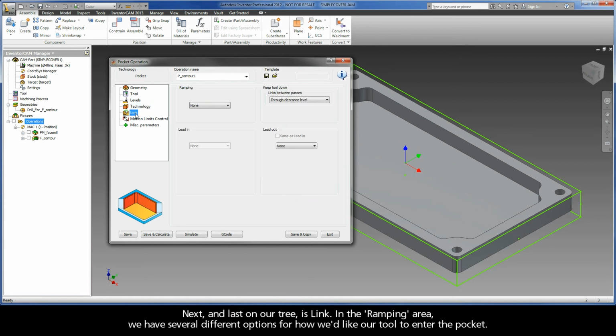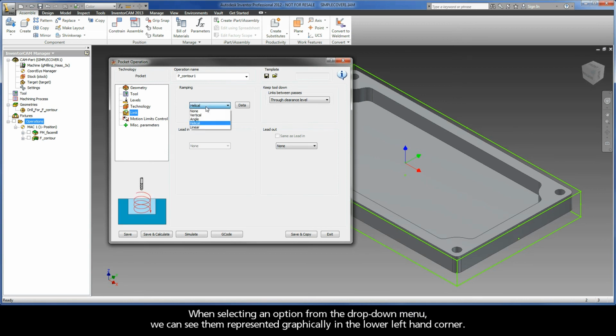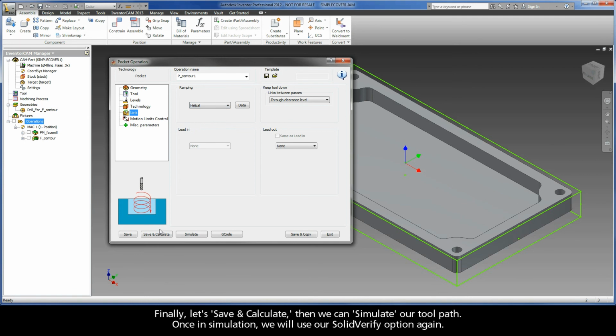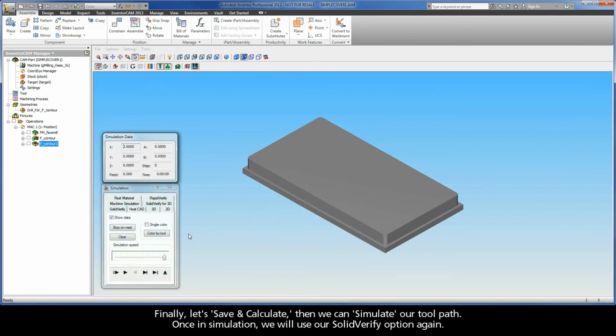Next and last on our tree is Link. In the ramping area, we have several different options for how we'd like our tool to enter the pocket. When selecting an option from the drop-down menu, we can see them represented graphically in the lower left-hand corner. Let's choose a helical entry from the list. Finally, let's save and calculate. Then we can simulate our toolpath.